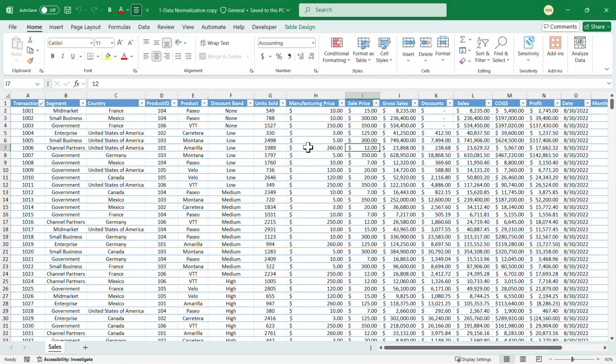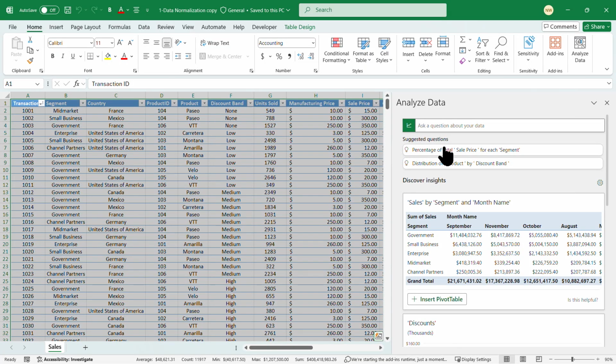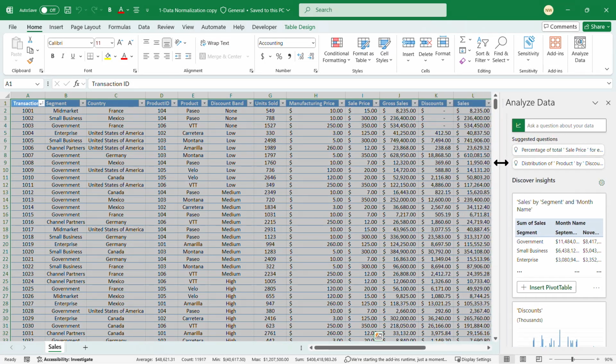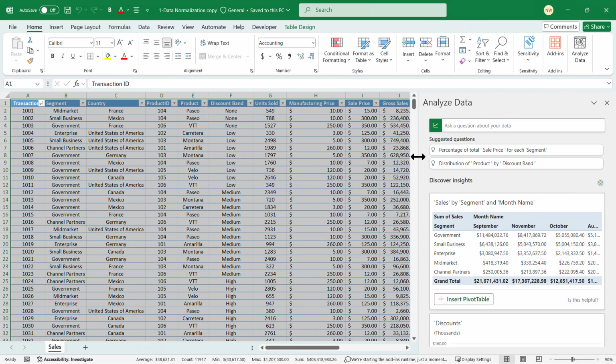So I'll just select any cell and click on the Analyze Data tab. It opens up here on the right. Now we can resize this window if we want to. I think about this big is pretty good for me. And at the very top, you can see that we can analyze the data. We can ask questions, we can use a suggested question, and we can also discover insights as well.